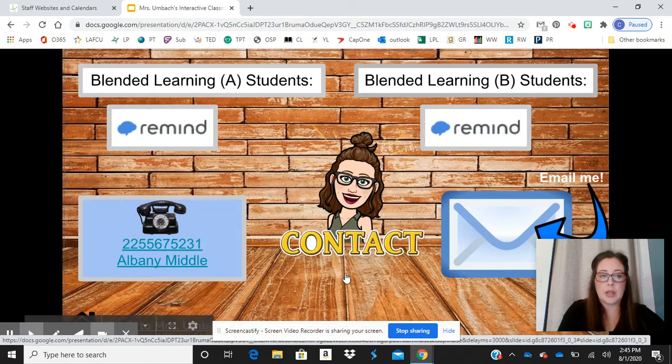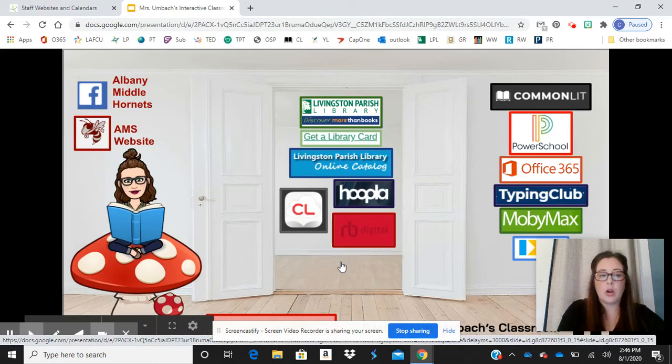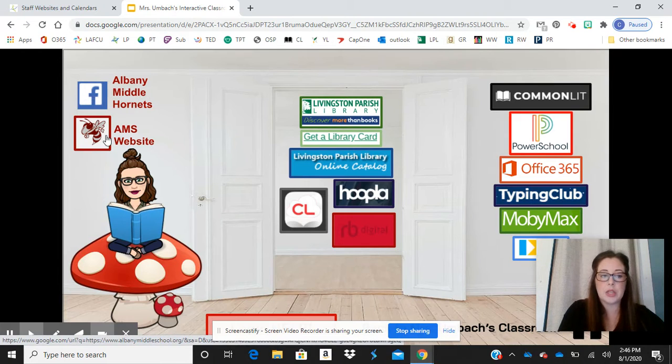Here's my contact page. Okay, so my group A students, this will be your remind, and my group B students, this will be your remind. Here is the Albany Middle School telephone number, and you will click this envelope to email me. Okay, links here are all the ways that we can communicate and connect with each other. So here's our Albany Middle Hornets Facebook page, the AMS website, which is what you already created a link to.